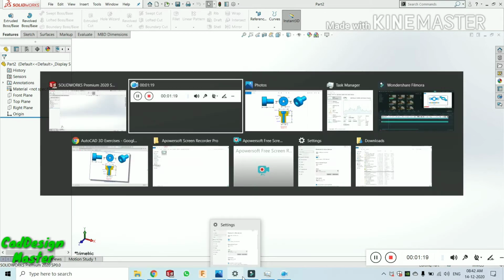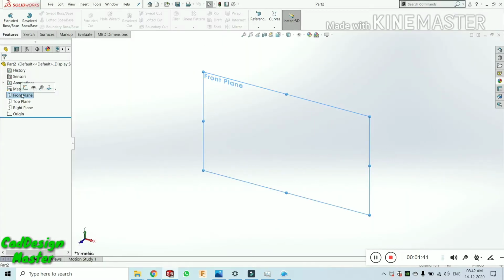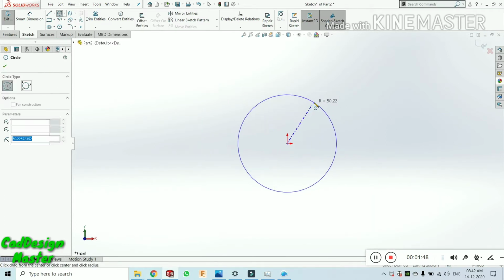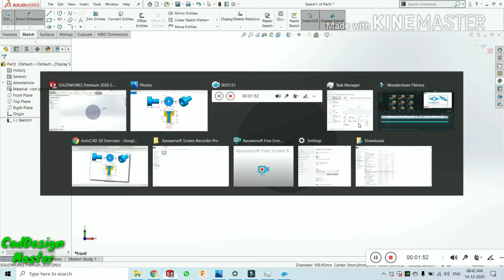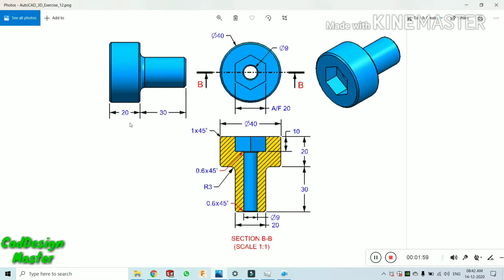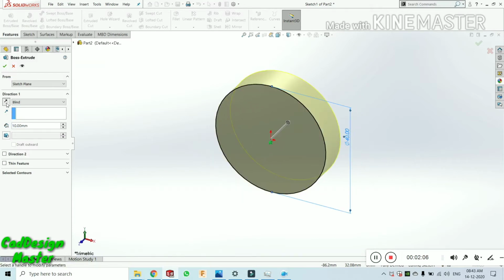First of all, what do we make? In this part, I am going to make the external shape by making a revolve cut. Okay, no problem. We can also make it directly. First of all, a circle of diameter 40. Select the front plane, select sketch, mm, click on center circle, select the circle and give the dimension of 40, 40 dia. Then extrude up to 20 mm. Go to the feature, select extrude boss or base, change the direction, then give the extrude of 20 mm.